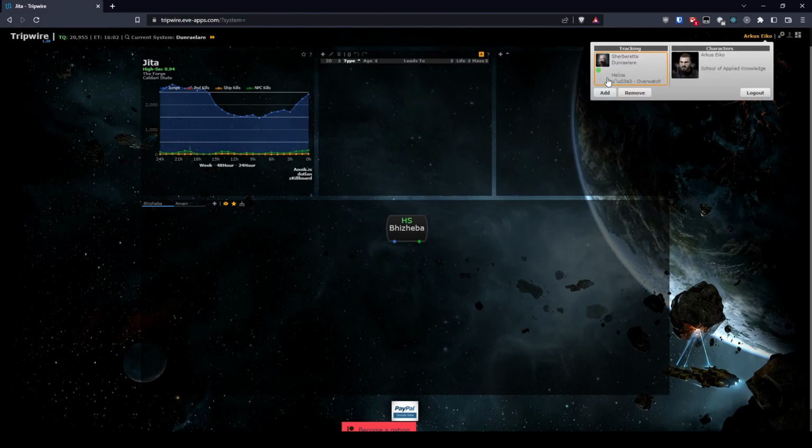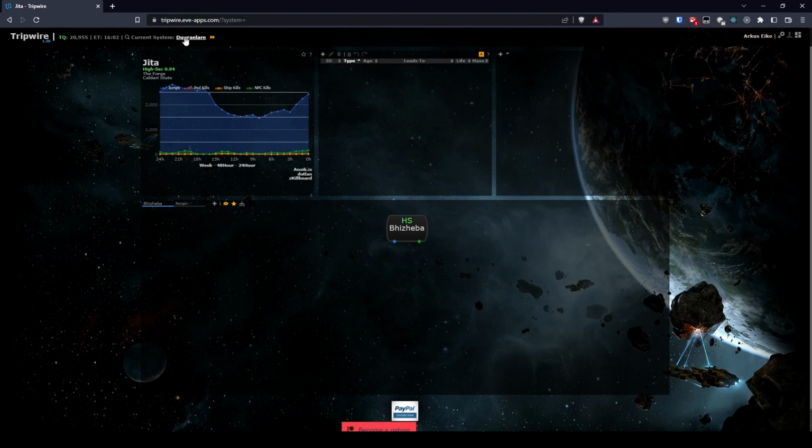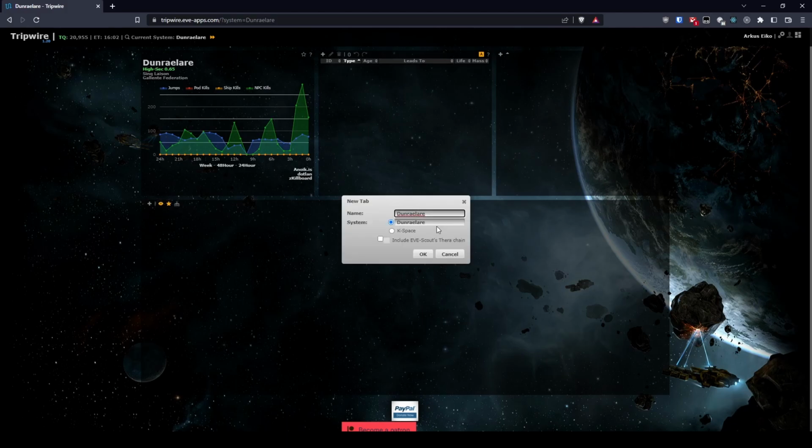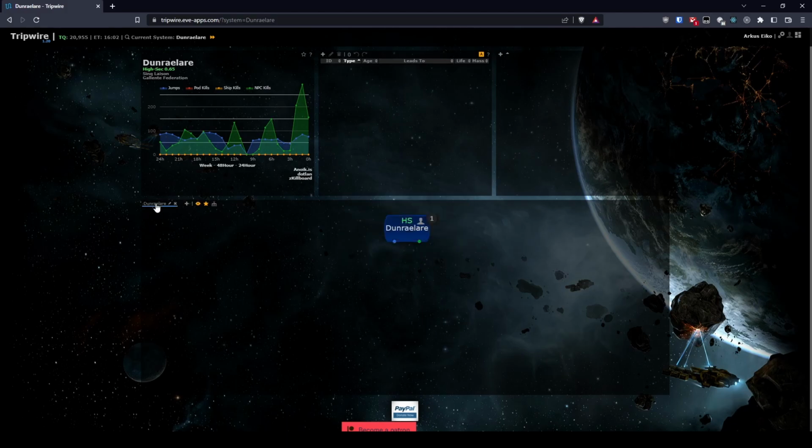So Sherb is currently in a Helios in some random system, and if we click here, it will take us to this system. We can also close these tabs here, and we can make a new one, and then that should base us. That's like our home system for this chain, as it were.